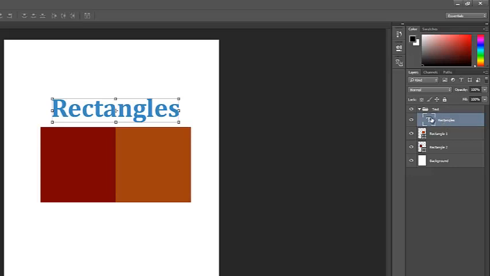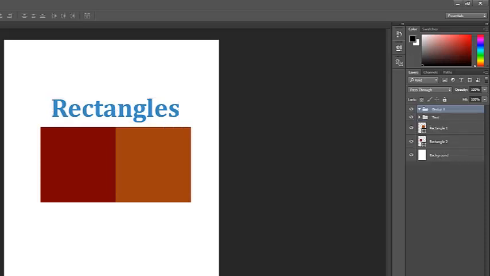text layer here is within this. So if I click on this arrow now, you will see that it will be hidden. So it saves some space on your layers panel. So I can also create another group and call it shapes.